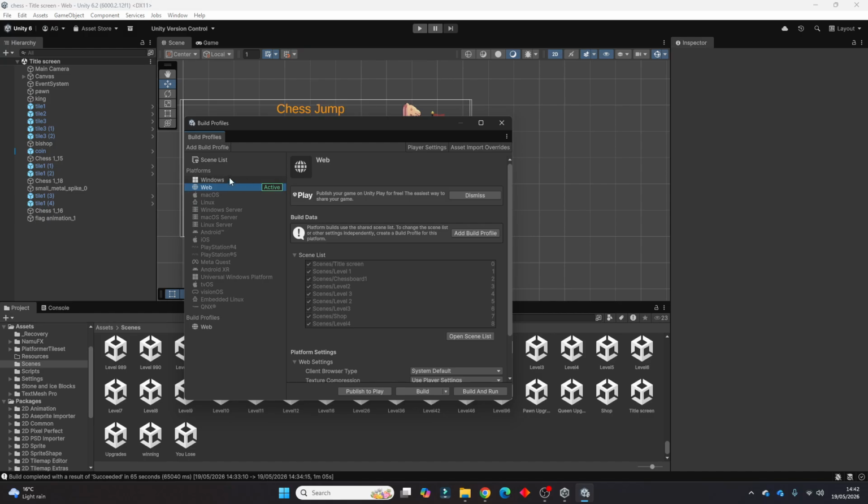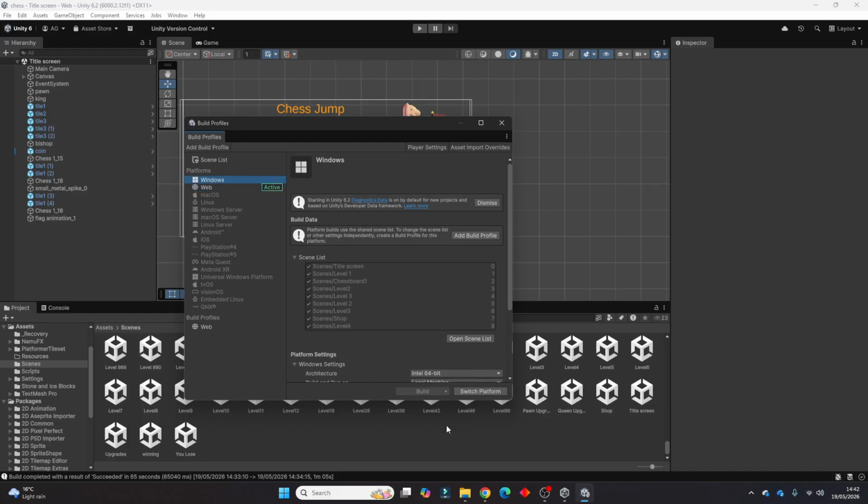The default, I think, is Windows, so you want to go to Web, right? And then there should be an option that says Switch Platform. Here it is, because I've just switched from Windows to Web. I'm uploading a website, basically. That's what itch.io is, it's a website. So that's what you want to upload, that's why you want it to be Web. So you want to switch the platform from Windows to Web.